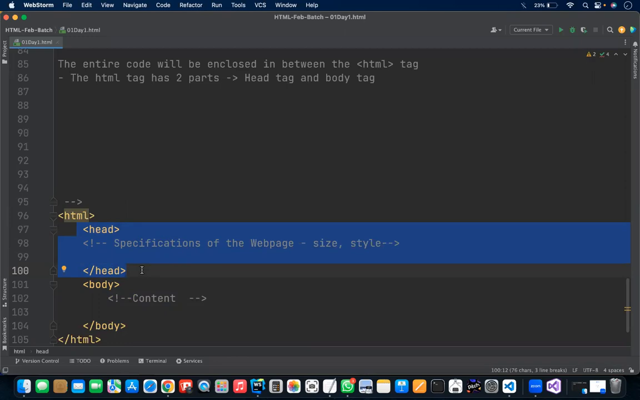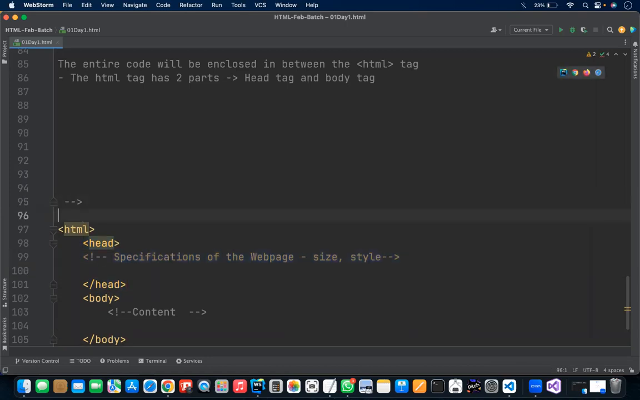Whenever we are going to write the HTML code, there will be one line first. Doc type will be there. Before starting the HTML code, there will be one doc type.